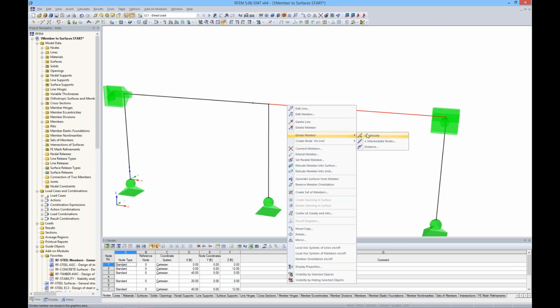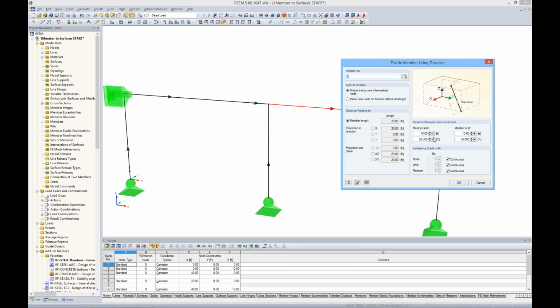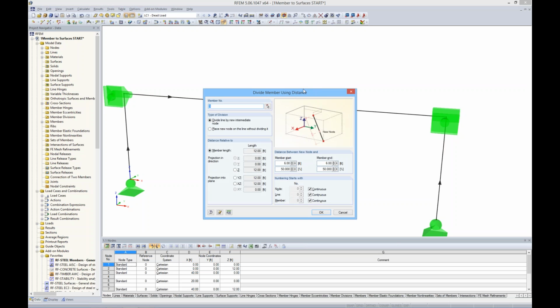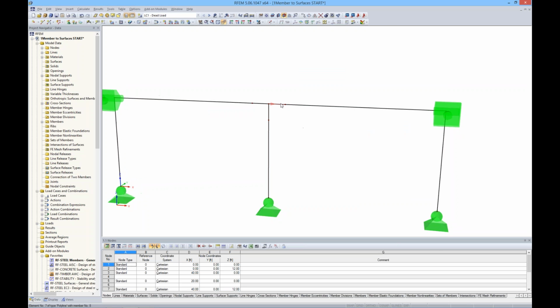So I will divide the member by end distance. And this time, because my arrow is going the other way, or the same way from start to end, I want to go ahead and divide it from the member start by 2 feet. And if I select this column and simply hit the enter key, the last dialog box will come up. So that's just a quick tip rather than right-clicking on the member to pull up the dialog box again. And now we have these 3 separate members right here.